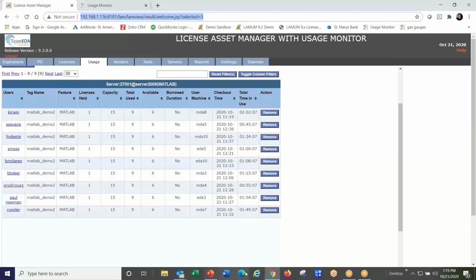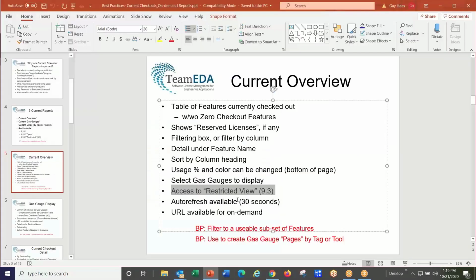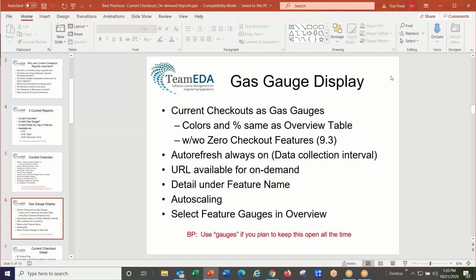So let's go back over here now to our presentation. And yeah, I was just commenting that you can save the gas gauges any way you want and give it to people so they can see just the tools or tags that they're interested in. Gas gauge display, current checkout says gas gauges, colors and percent, the same as the overview table.